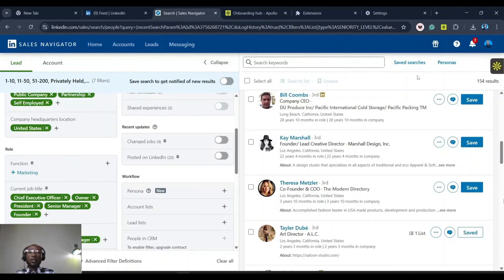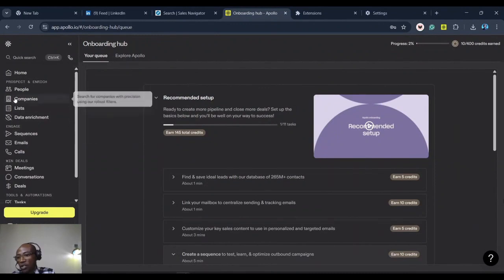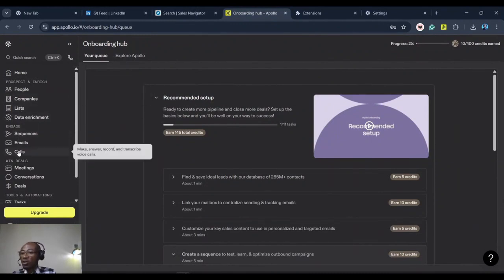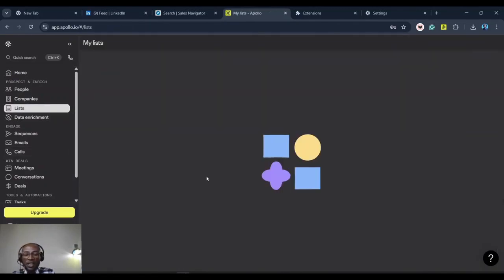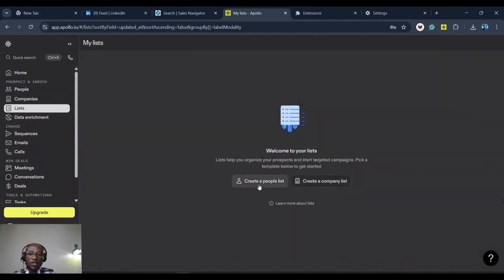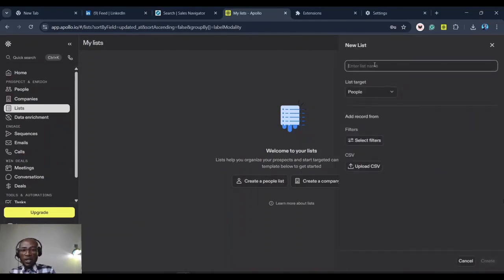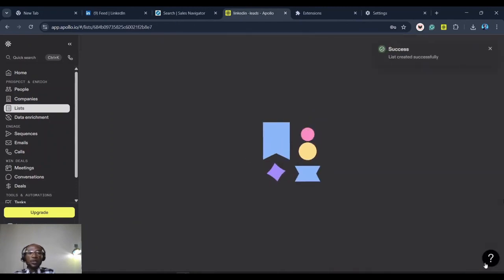Another thing you want to do is make sure you create a list in Apollo. So let's create one over here. I'll come over here, click list, and create a list. I'm going to create a people list, not a companies list. I'll call it LinkedIn leads, targeted people. So it's going to be people. Then I just simply click create. All right, so that list has been successfully created.